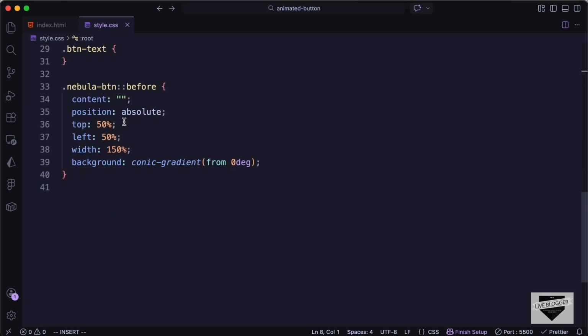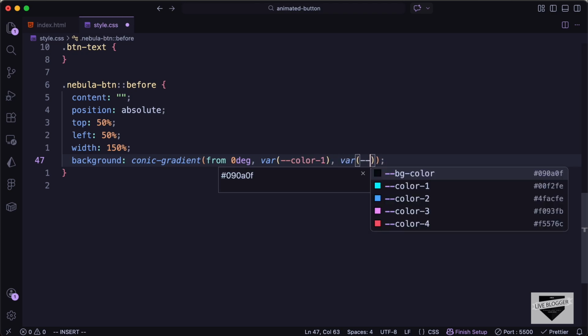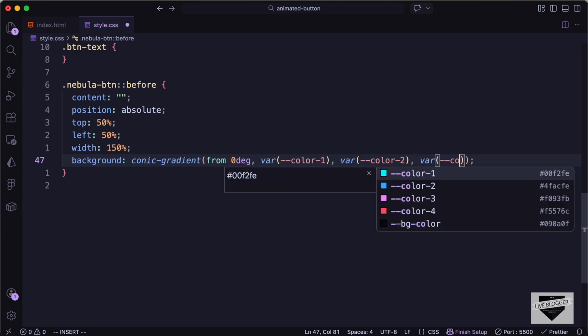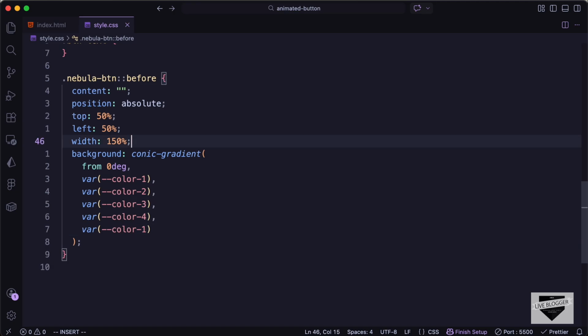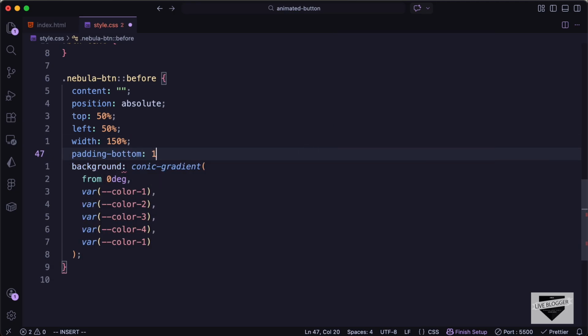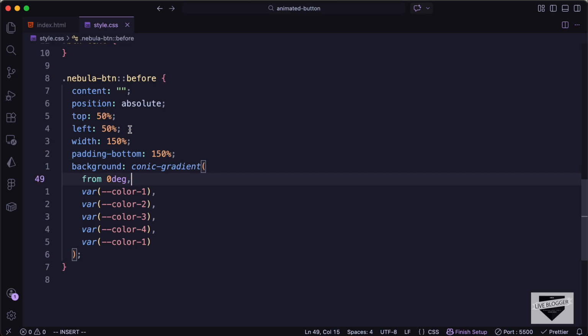Now let's use these colors. So let's scroll down. And here, let's go ahead and type var color1. And let's type var color2, var color3, and var color4. And in the end, let's also end it with color1, so we have a continuous color background. All right, now we need to add a padding bottom of 150%.